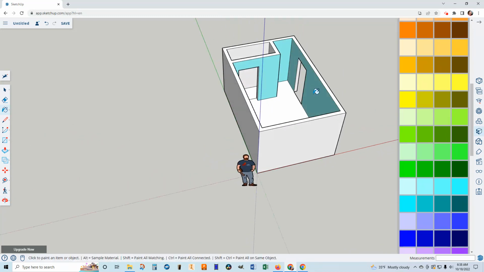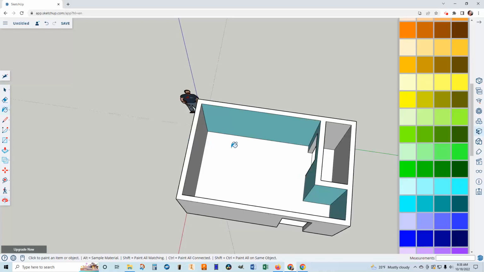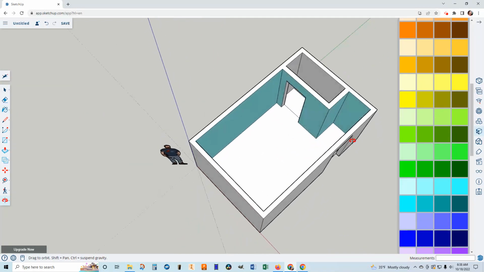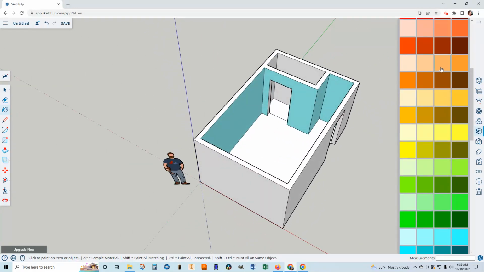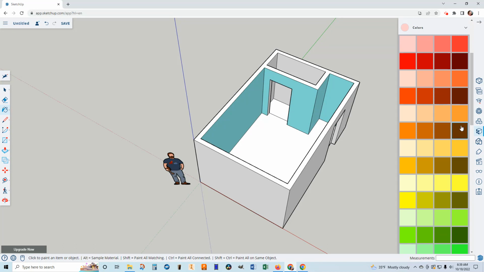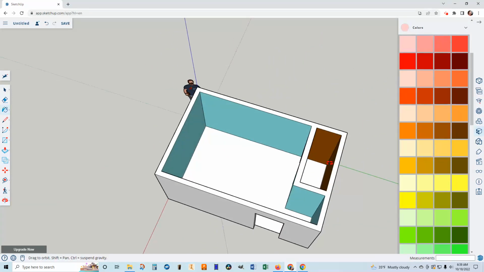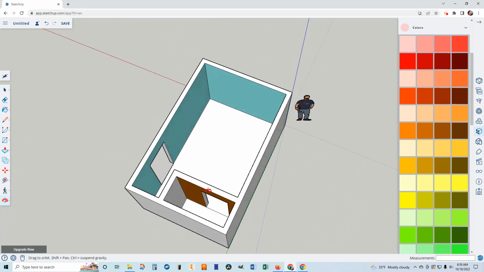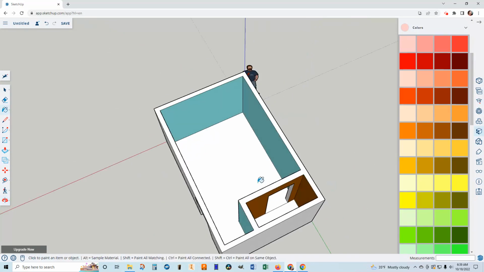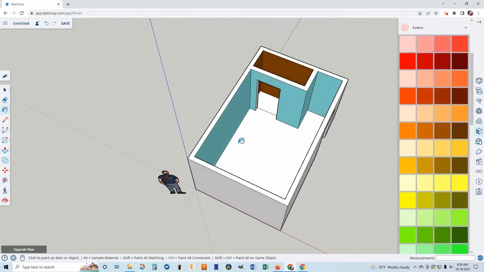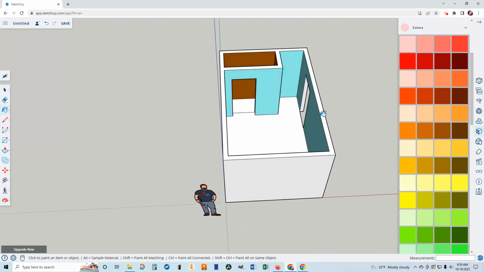I'm going to turn the whole thing around and click in there. I can even paint my closet walls something different. So just go over here and click on a different color. Let's go with this brown and turn it around, get the back wall and this wall. Okay, that looks interesting. Interesting choice of colors.